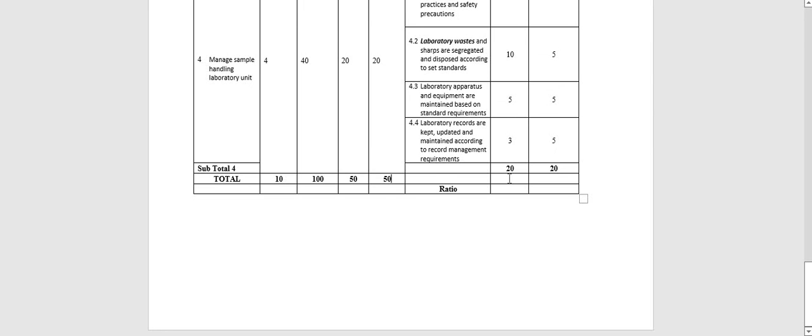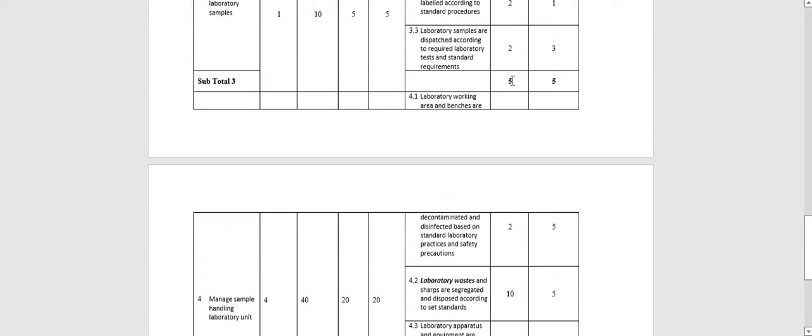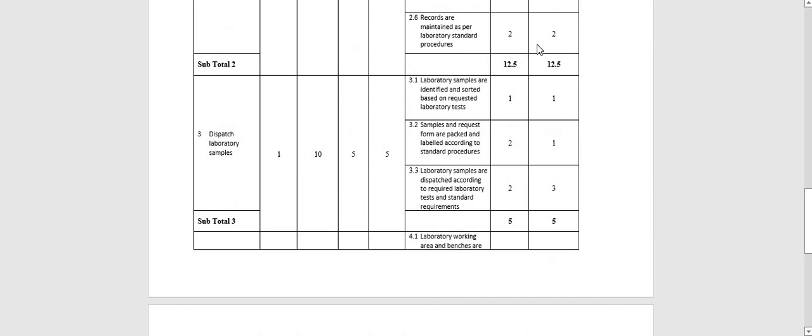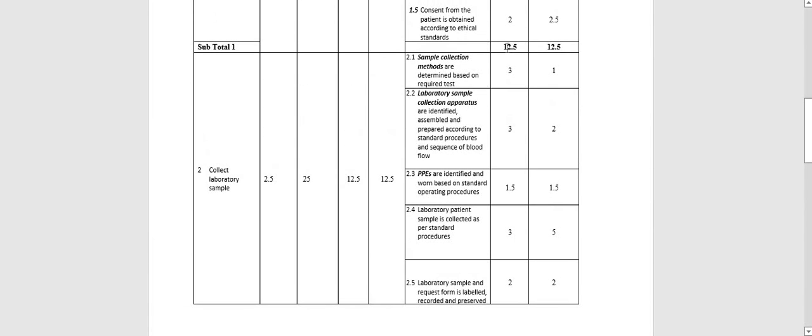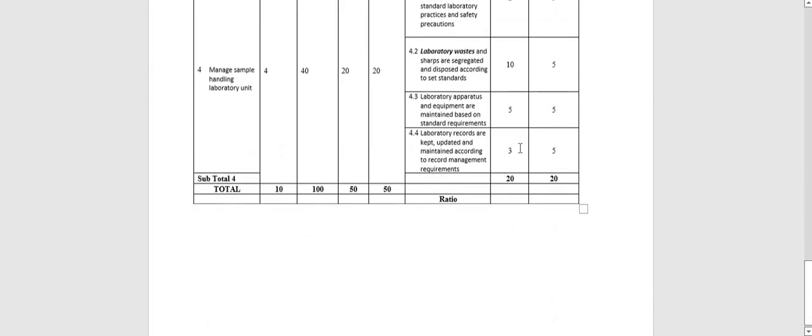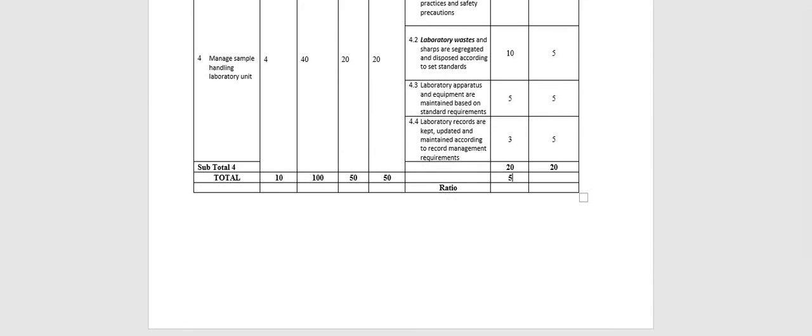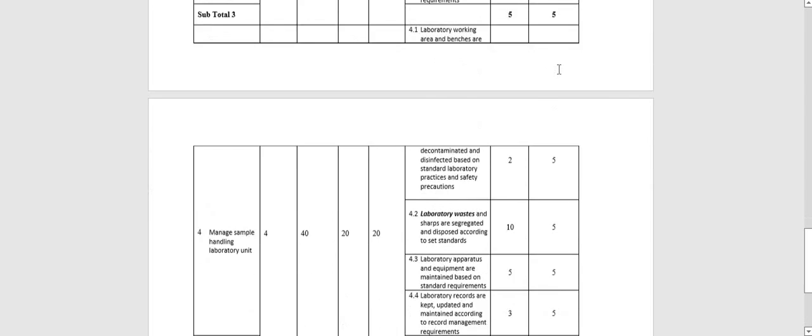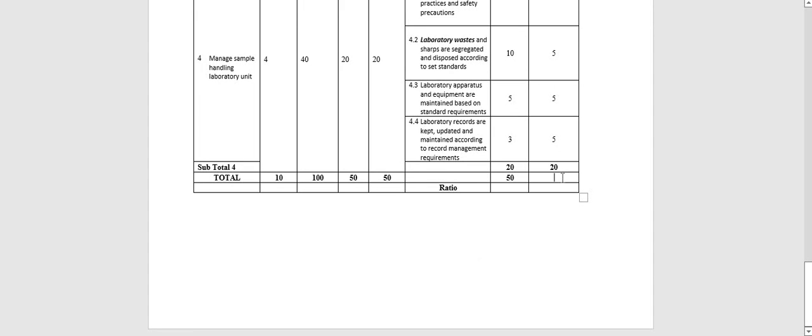Then you come here also, do the same. You look at the subtotal for element 4 is 20. 20 plus 5 plus 12.5 plus 12.5, you'll get 50. If you add all those, you'll get 50. For this case, the same you do here. You add all this for practical, you will get 50. So you can clearly see that the ratio is 1 to 1.